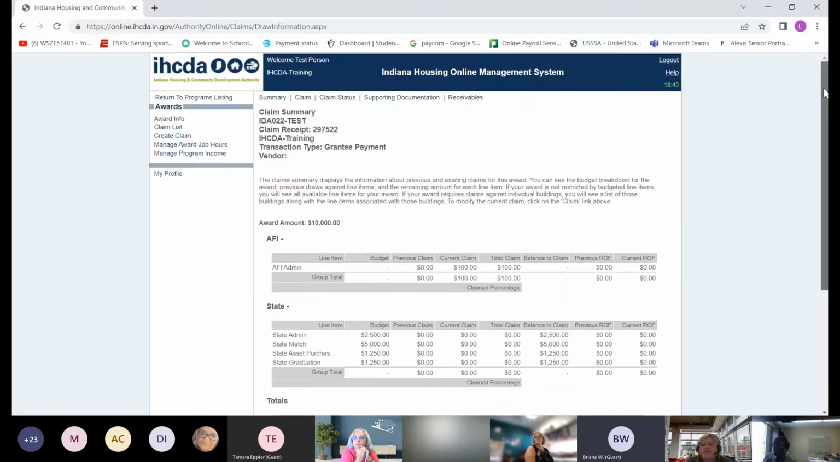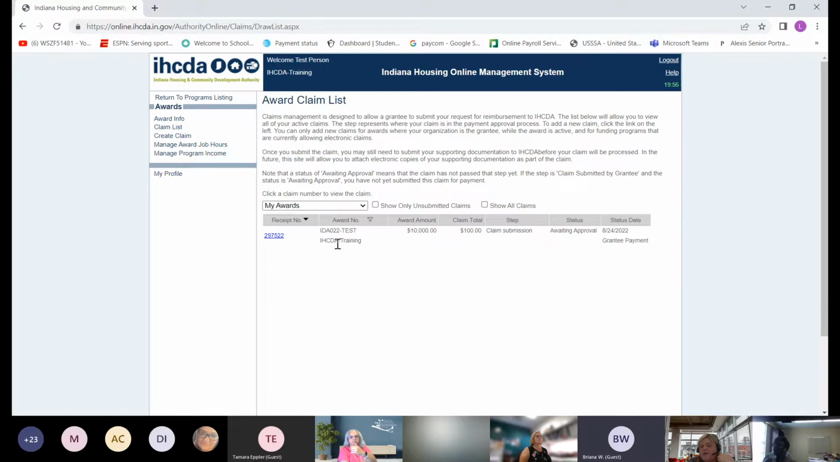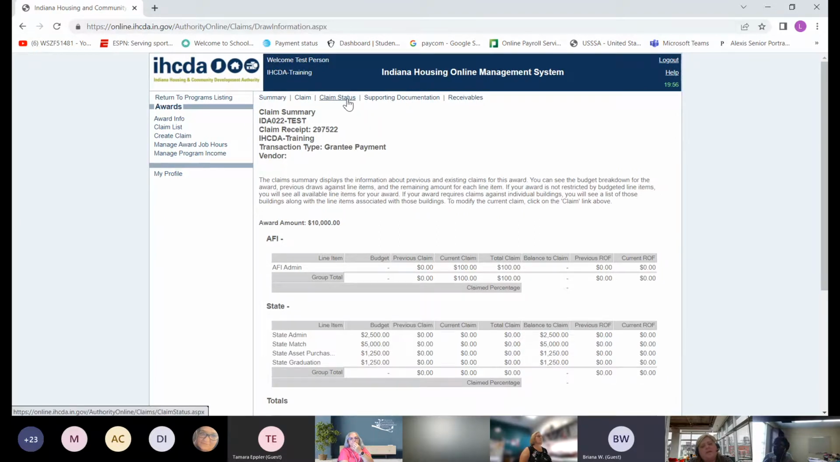There is one easy way, as you go through this process, and I know many of you do other claims with us, to see the status that your claim is in. When you first log into the system, you come to this page. If you go to your awards claim management screen, like you would if you were going to create a claim, you will see that claim living there. You can always go in and click that claim, and once you do that, you can go into the claim status bar up here and see where in the process that claim is at.